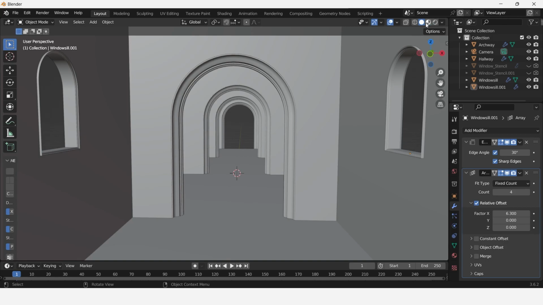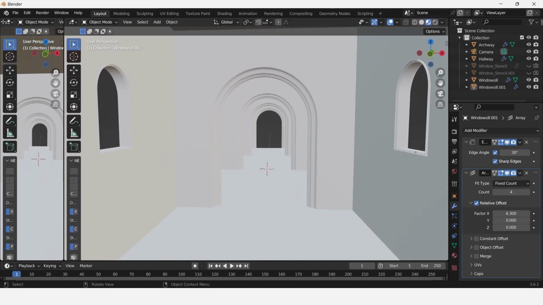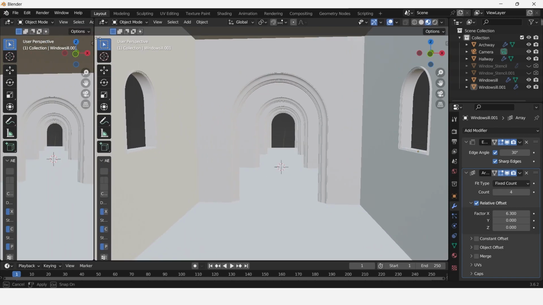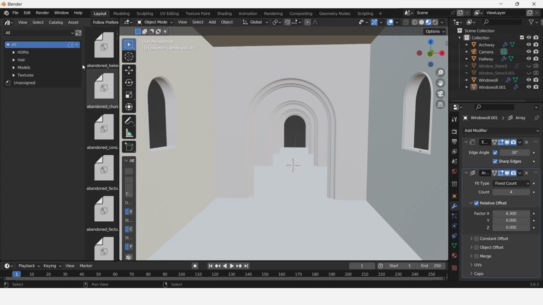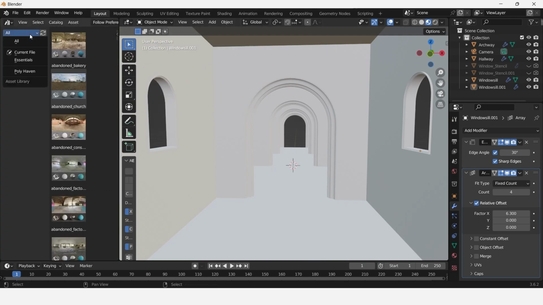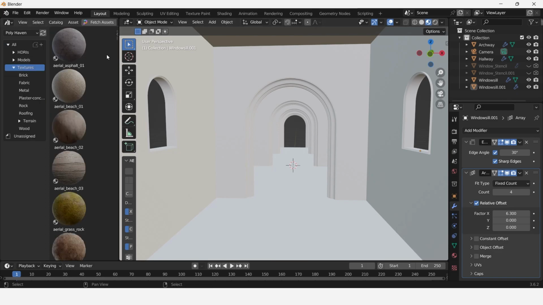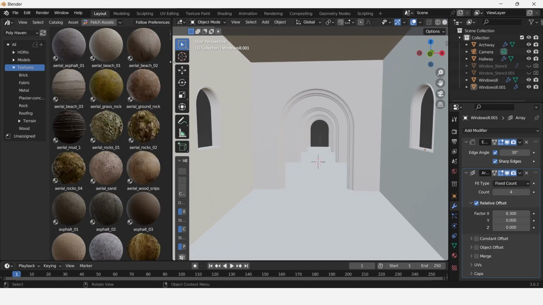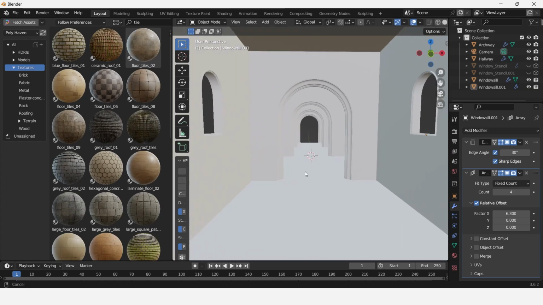So let's go ahead and switch to material view. Once we're in material view, I'm going to split my view by clicking in the top left-hand corner and dragging across, and then setting this view from 3D viewport to asset browser. Now here, I'm going to set it to Polyhaven, and underneath textures, I'm going to pull in a few textures that I think will work well for this scene. Let's go ahead and look for something like floor tiles. I think that will look pretty good.